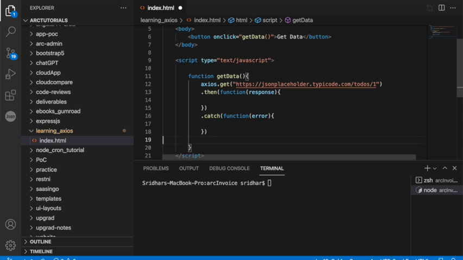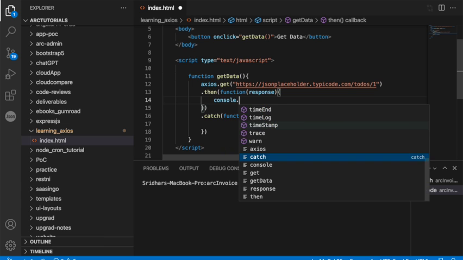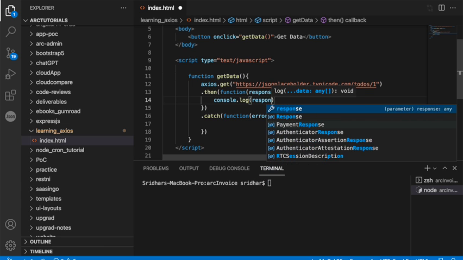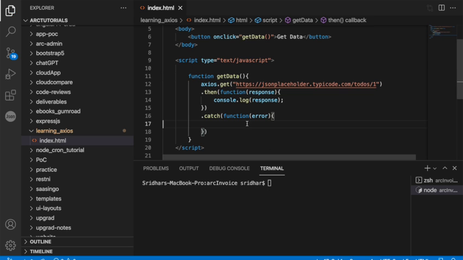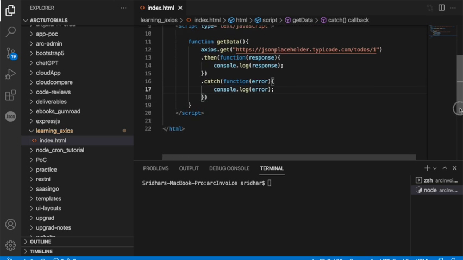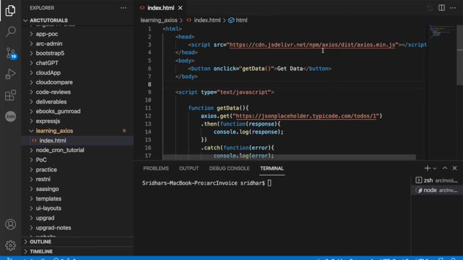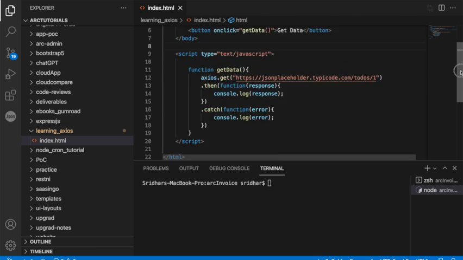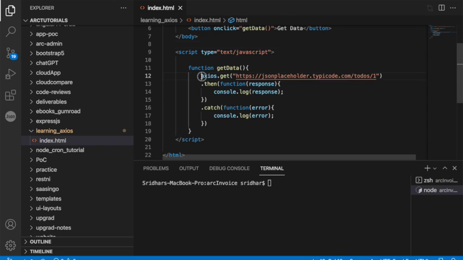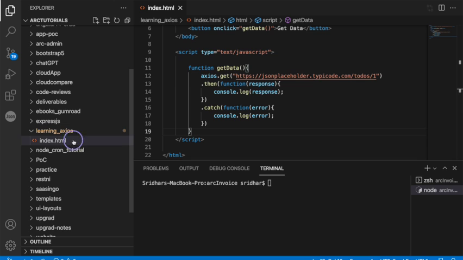So that's the basic structure of any Axios object that you will create for making a request. Now you can just log it here, say console.log response, and console.log error. That's it, simple. If you simply want to use it in an HTML file, all you need to do is include the CDN and call this method and implement Axios as it is in the method. Let's see this in action now.